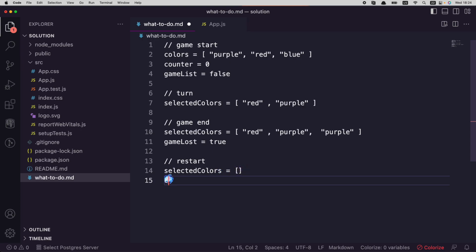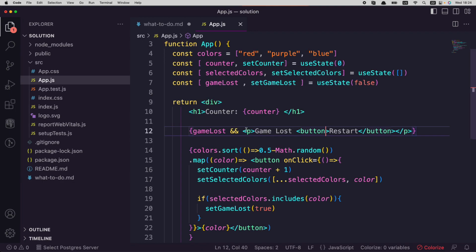The counter is gonna be 0 because I haven't given any clicks. The game lost is gonna change from true to false because I'm gonna restart the game, so I don't need it anymore. So let's do that.